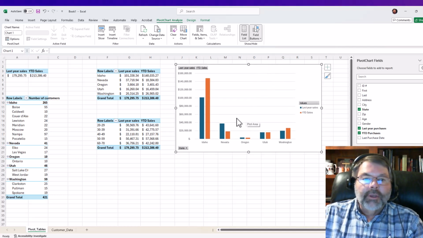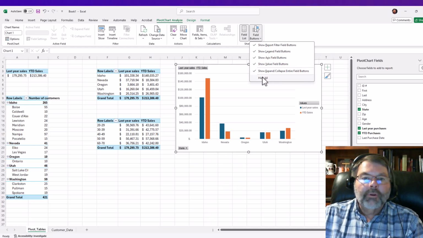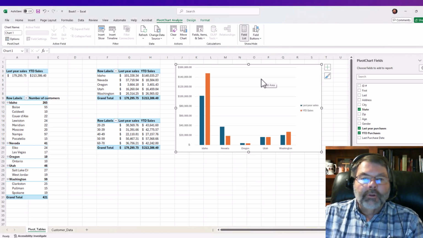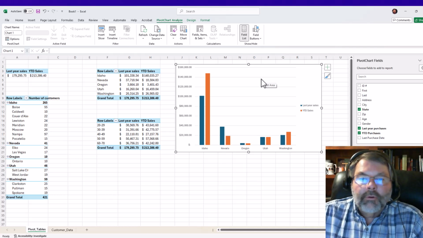Okay, so now we can see last year's sales and year-to-date sales, and we can see them compared for each particular city. Now, the field buttons allow me to filter on the pivot chart itself. I don't need to do this because I'm going to be using my slicers that I'm about to create. So I'm going to go into the PivotTable Analyze tab, go to field buttons, and choose hide all. All right, that's a little cleaner chart. And again, we're going to add this to our dashboard in just a second.